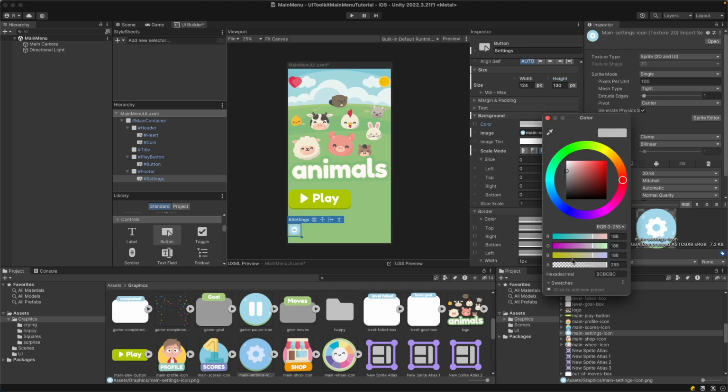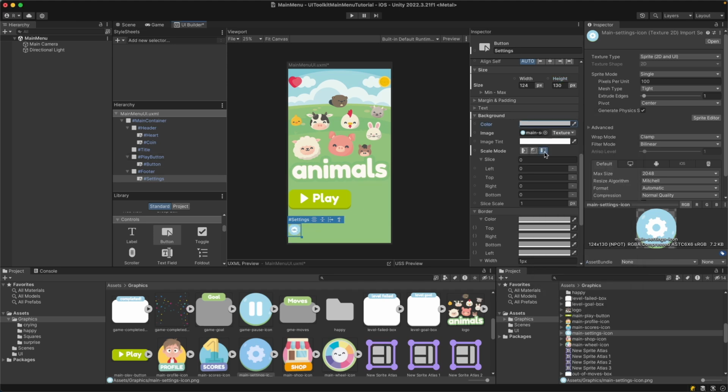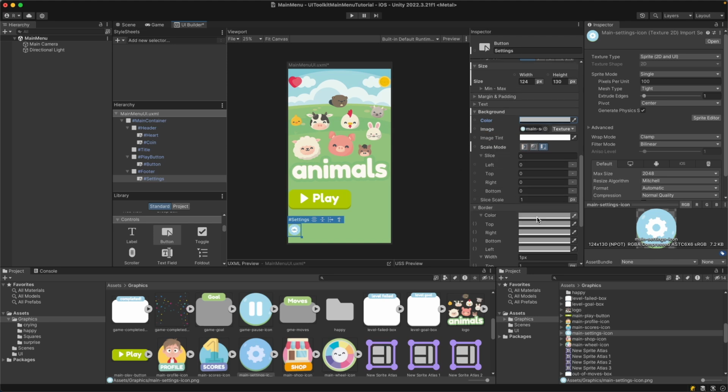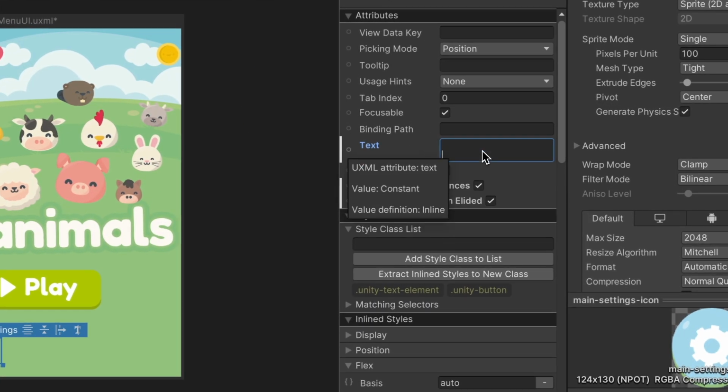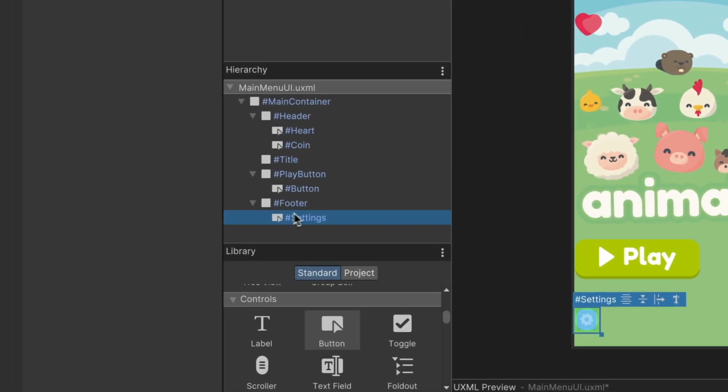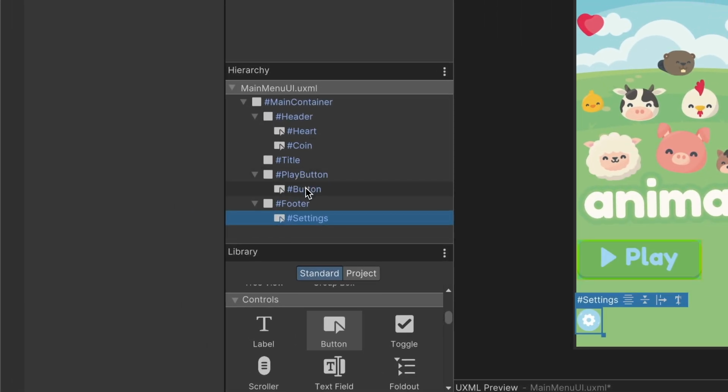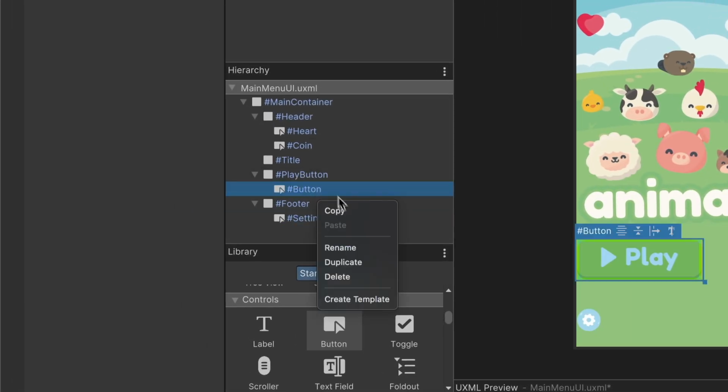Let's remove the background. And also let's remove the border. So that's gonna be the 0 pixels. And let's remove the text. Okay, let's actually, I forgot to rename the button. Under the play button, make sure the button we have added is named play.